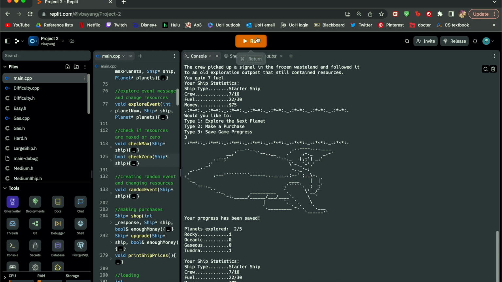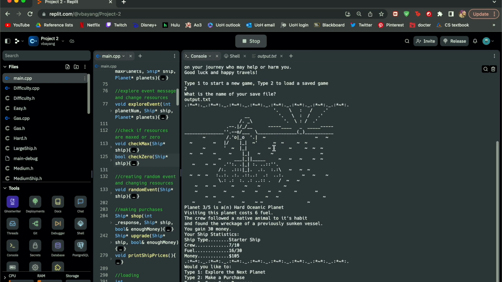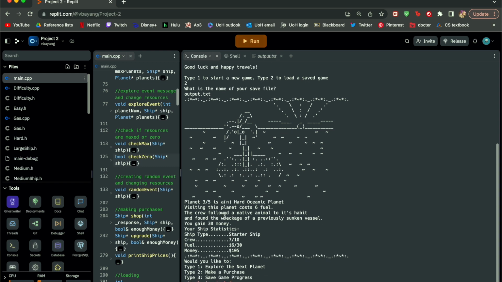And then now when I try again, I'm going to load that save. The save file is always output.txt. Right, and then it starts me on the next planet, on the 3rd planet. Changes my resources. I'm still... Nope, I'm gonna start over.